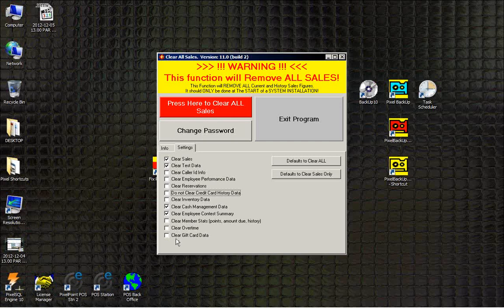And then finally, clear card sale data, or gift card sale data. Within here, anything pertaining to gift cards. Now this is internal gift cards and third-party gift cards. Both of this data will be cleared out. But that's within the PixelPoint system. If you're working with a third-party system, it will not be cleared out of those.